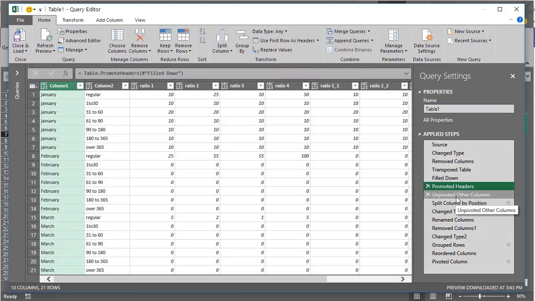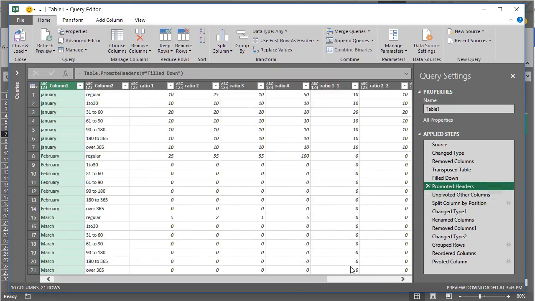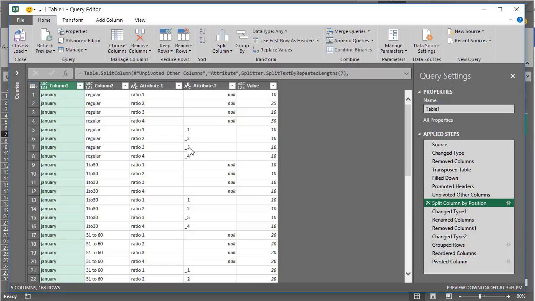And then I unpivoted because I want to have these values and these ratios all in their own columns. So here we go. Look at this. That was the unpivoted other columns. And then notice that Power Query made new headers: ratio 1, ratio 1 dash 1 dash 2. So after the unpivot, I had to split that column to get that stuff out of there. All right, change type.